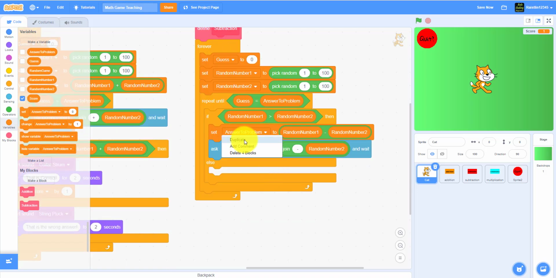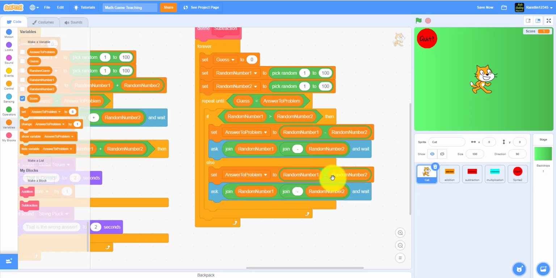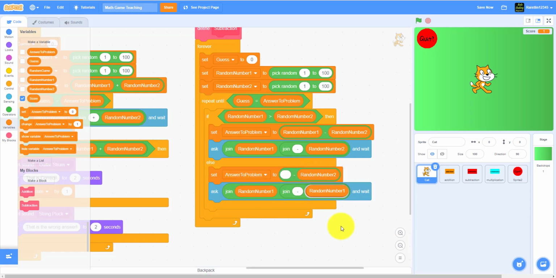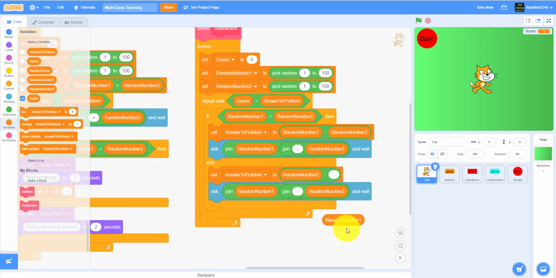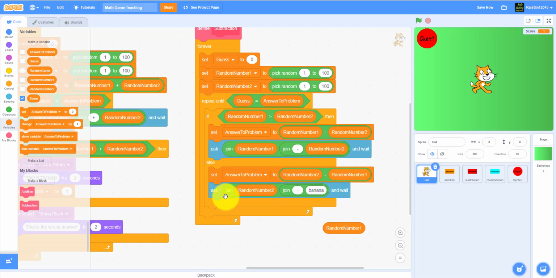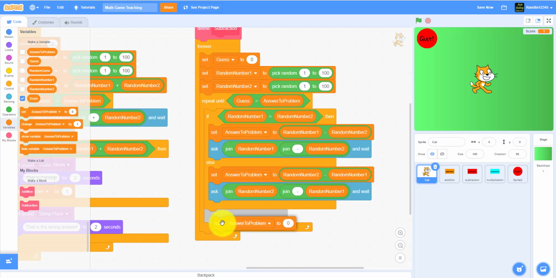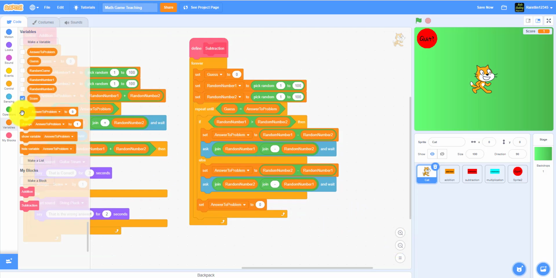then we want to just duplicate this, and we're going to switch them around. So instead of random number 1 minus random number 2, it'll be random number 2 minus random number 1. So it'll do it the other way around, so it'll never be negative. And then it'll ask, and right here we're going to switch these 2 again. So we're going to join random number 2 minus random number 1. And then we're going to set the guess to the answer. Down here, let's set the guess to answer.